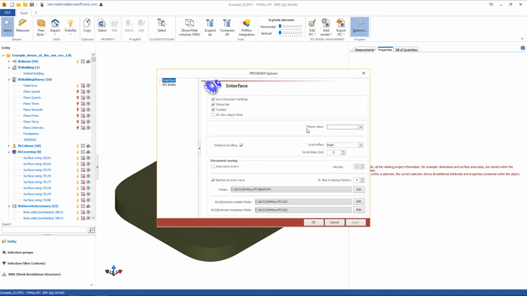Next is the field to define the color of the interface theme. The Windows Scroll Effect checkbox is to activate the scrolling effect when opening and closing windows and choosing their effect and time. The Autosave Document checkbox allows you to choose every how many minutes to perform the saving operation. The Backup checkbox activates the backup history fields to define the number of copies to be made and to view the path of the folder where the backup copies will be stored.